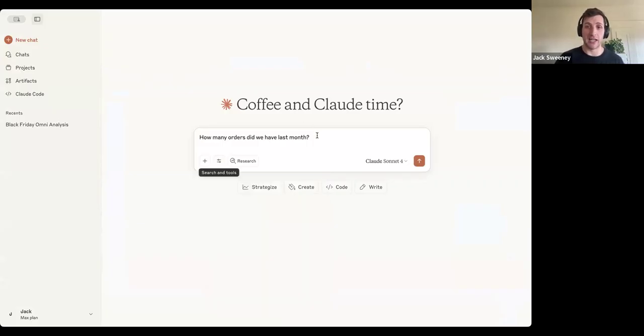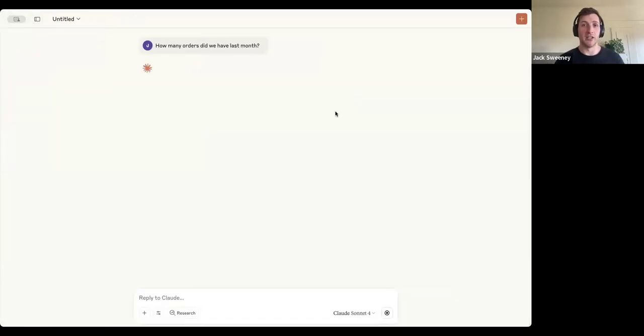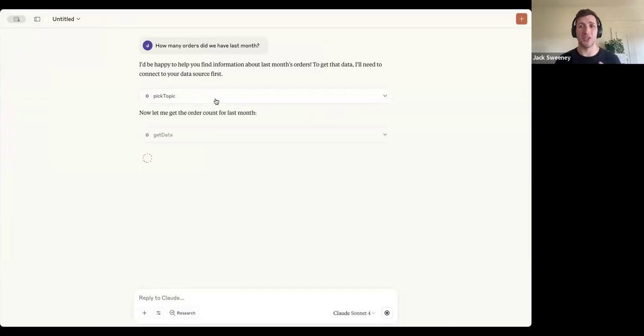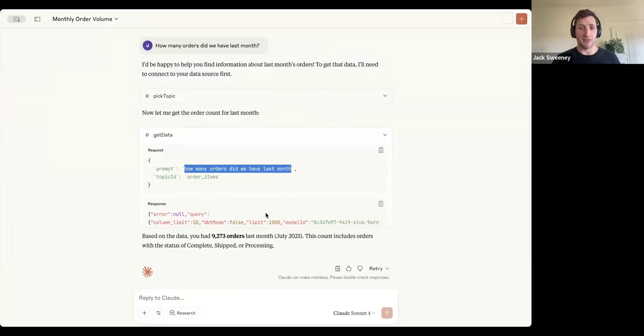So when I hit go, this is going to run our question in Claude. As we get a response, it is going to reach out to Omni's MCP server. We'll see that it leverages one of our two tools to start, which is going to select a topic, which you can think of as a data set. Then it's going to run a query against Omni. We can see the prompt that it's going to take, how many orders do we have last month, which is near identical to my initial question. It chose a topic, returned a query, and we'll see the result, which is about 9273 orders in the month of July.